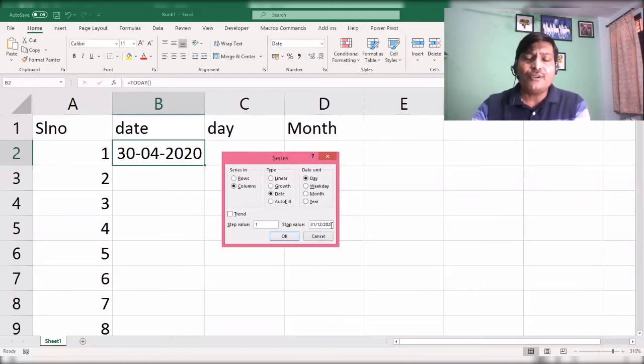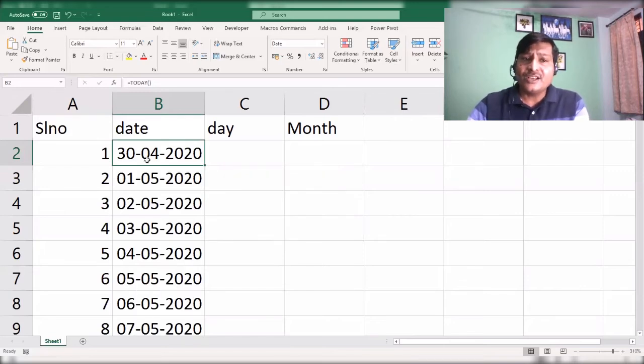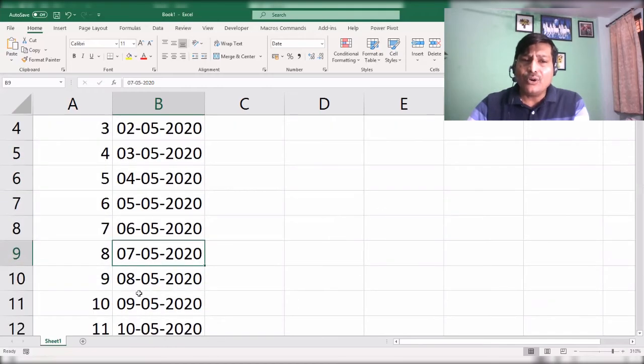So what is the date format? If your machine date format is ddmmyy, we can use ddmmyy. If your machine date format is mmddyy, use that. My machine date format is ddmmyy. So I will use 31st 12 2020, and finally click on the OK. Now see the result: 31st, 30th, 1st, 2nd, 3rd, 4th, 5th, 6, 7, and so on. I'm getting all the days.